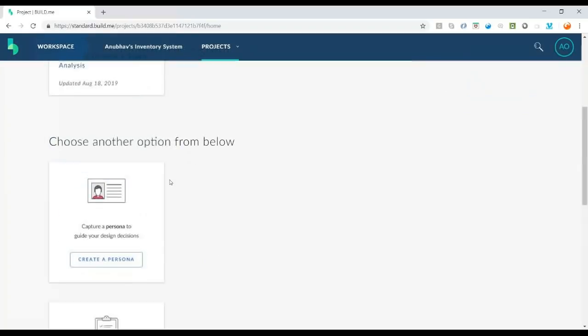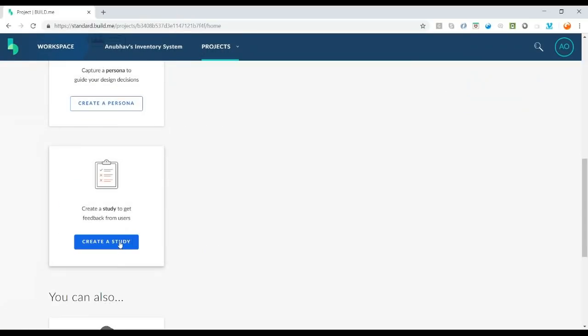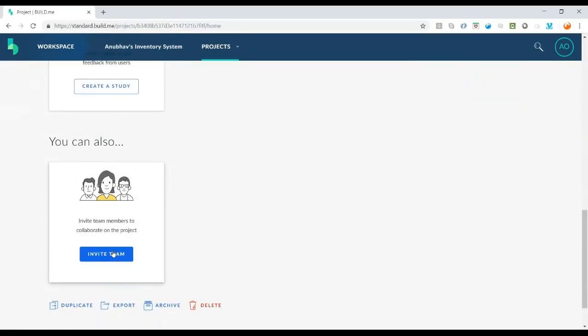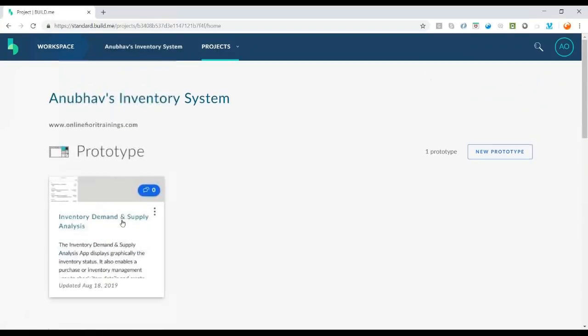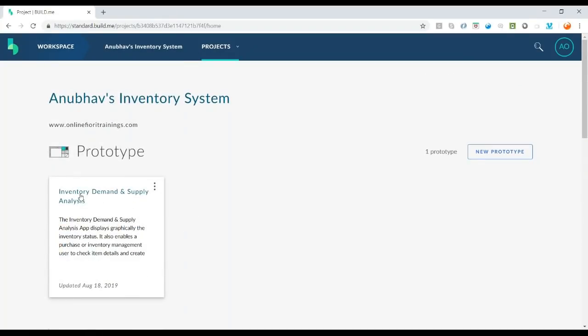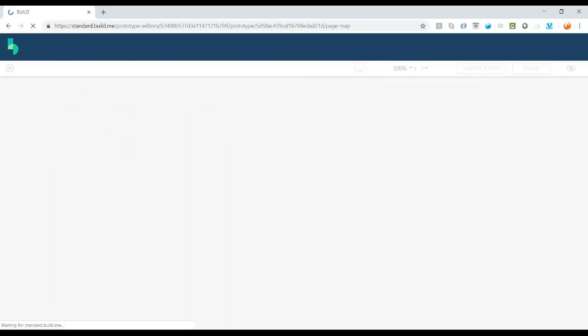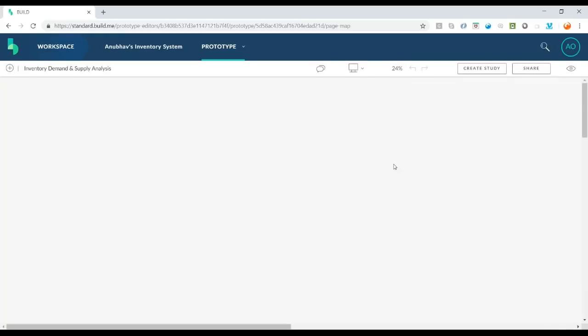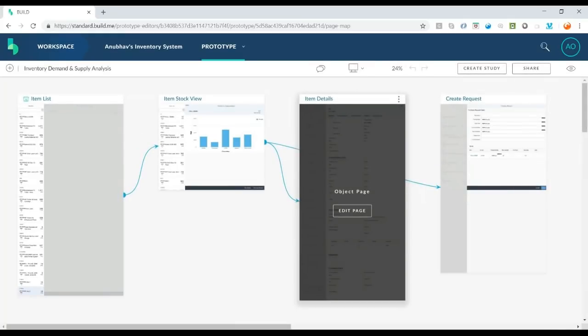Of course, we can go and add a persona for the user, and create a study at a later point of time. We can invite the team to contribute to it, all that we can do. But now we have this prototype already available. I can go inside this prototype and do a quick preview of it over here. So this is also another good way to get started with a prototype, guys. Out of the box, it creates a 4-screen Fiori application with a detail and item view with a chart. A nice chart is also there.